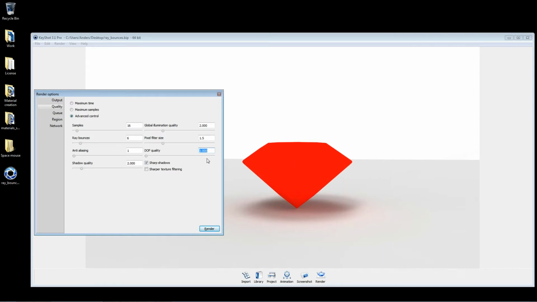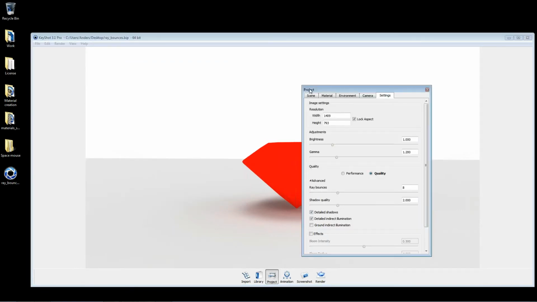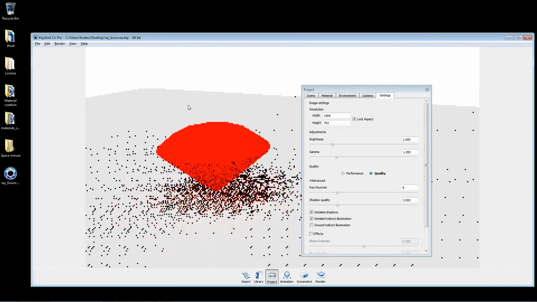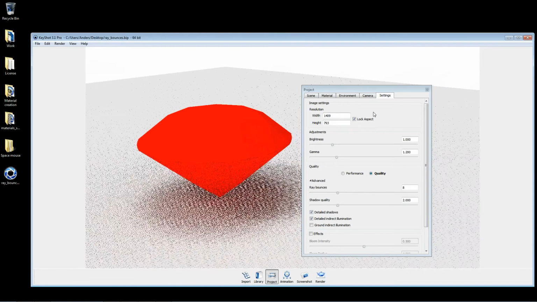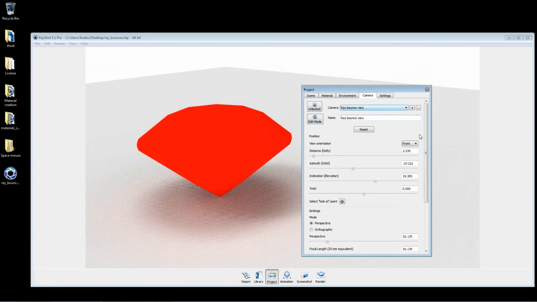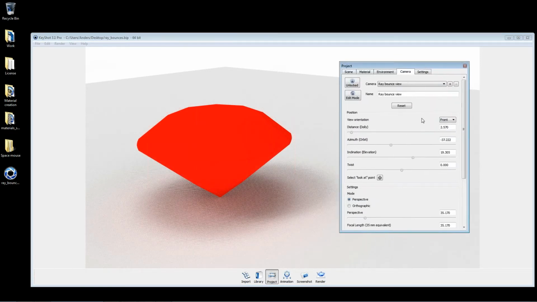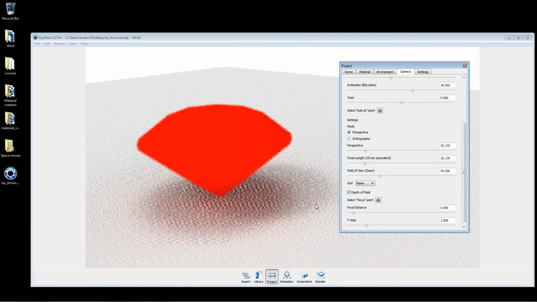Okay, so let's take a look at depth of field quality, or DOF quality. In case you weren't sure what DOF stands for, it stands for depth of field, and it has to do with a lens effect that we can simulate in KeyShot that real-world photographers tend to use. So if we go under the camera settings in the project window, we can scroll down to the bottom, and right there you have the option to add depth of field.